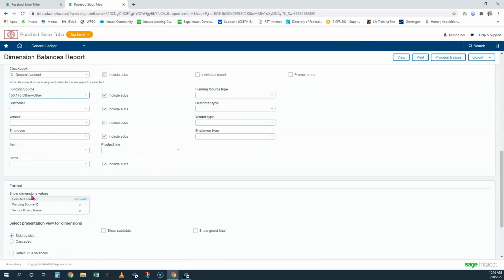What do we want displayed in this report? So I've got funding source ID and vendor ID. So it's going to tell me the funding source name, and then it's going to give me a list of the vendors who have encumbrances for the fiscal year. So now we can view this report.